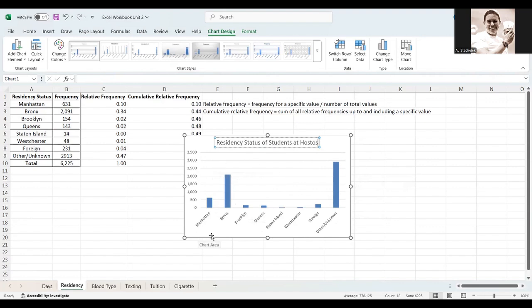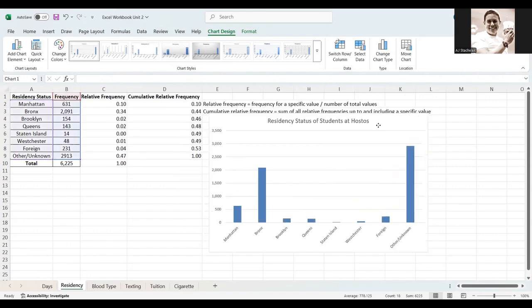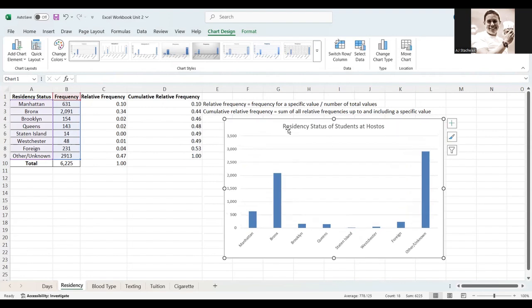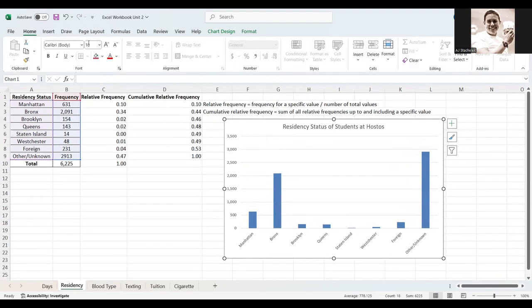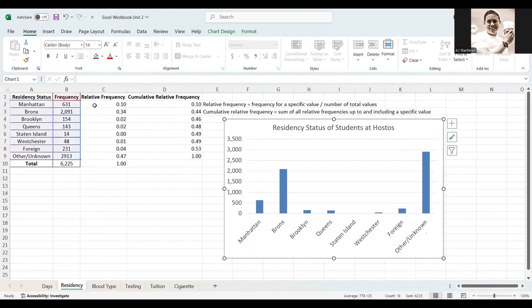And actually, one thing you could do is you can also make this bigger so you can see it better. I can move it over for you. Now it's a little bigger. You can also change the font size if you want. So when you click on here, you can go to Home. Home has the font size right there. Next to that, you could change the font type as well, but let's just change the font size so we can see it a little better.